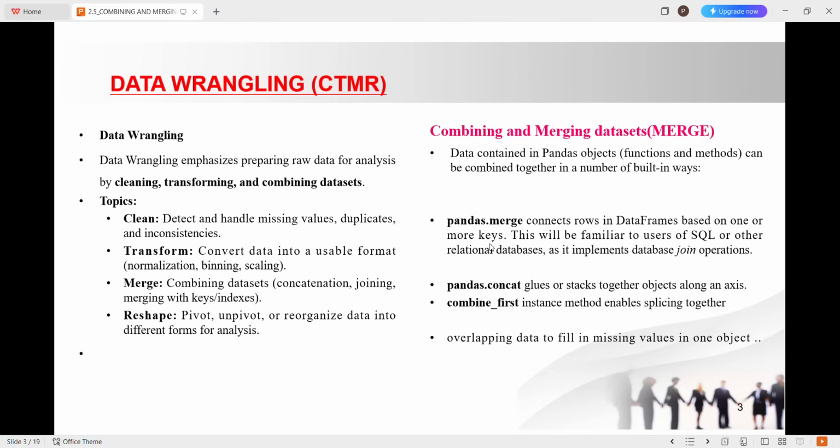Once the data is cleaned, the next thing is to convert the data into a usable format, which is called transformation. Transformed data could be achieved by using either a normalization technique or binning. Binning is nothing but dividing the data into equal intervals and scaling. The next one is merging the data sets, so we combine the data sets as per our application.